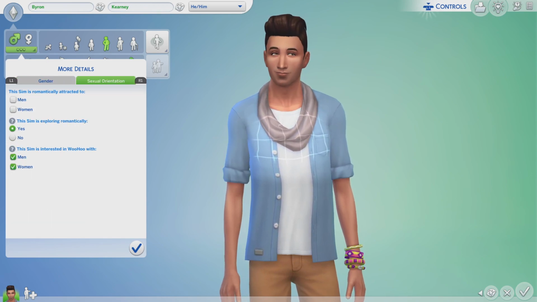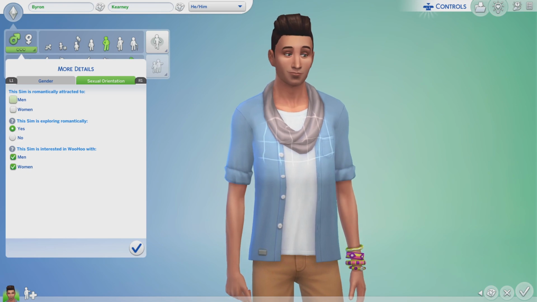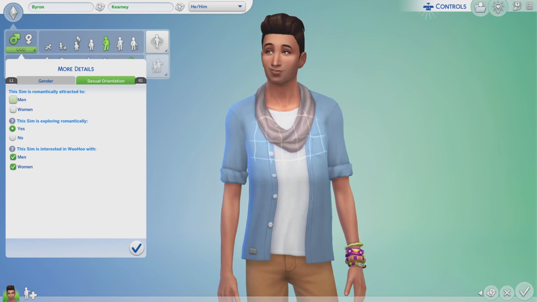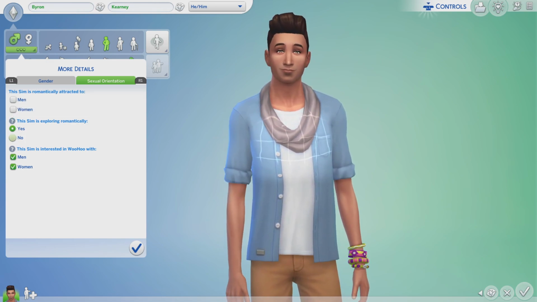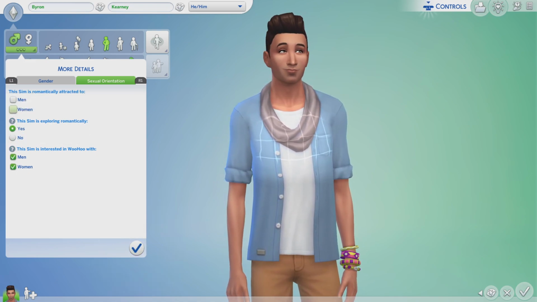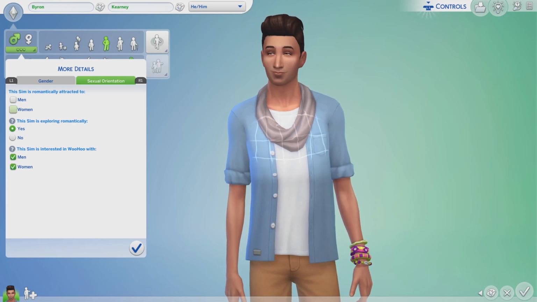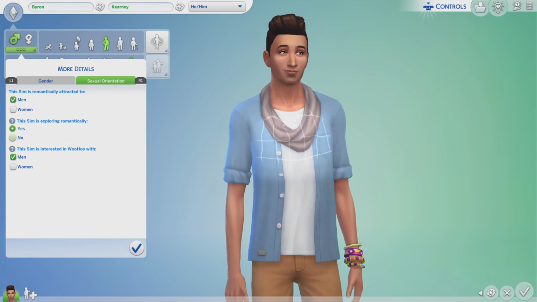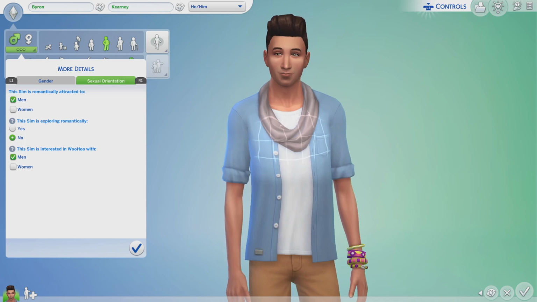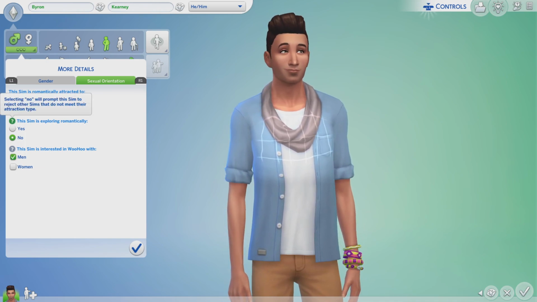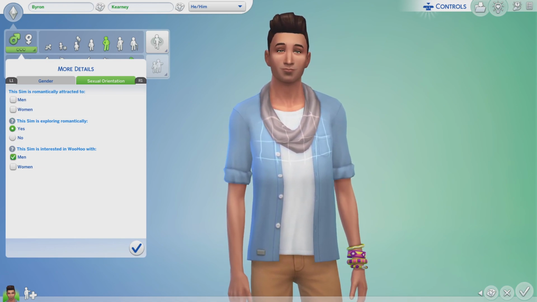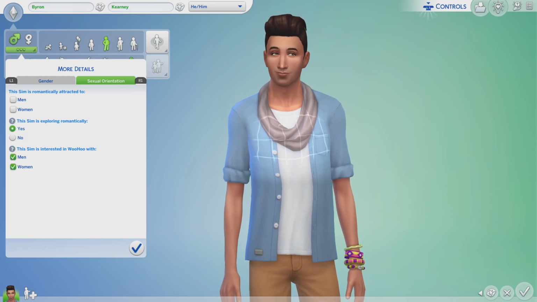You can also customize his sexual orientation. Right now, this sim is on where he'll be searching, so he would look for either men or women. He doesn't have a choice yet, and he'll woohoo with both. But you can set this so that he only is looking for, like, say, men, and he's not interested in females. And then you would say no to exploring, because he's no longer exploring. He knows what he likes. Or you could do it with women. For this tutorial, I'm just going to leave it the way they have it.